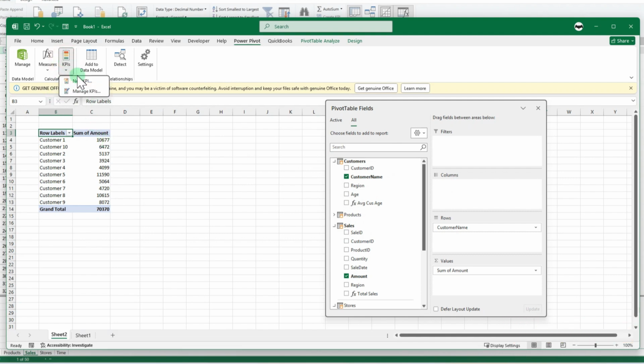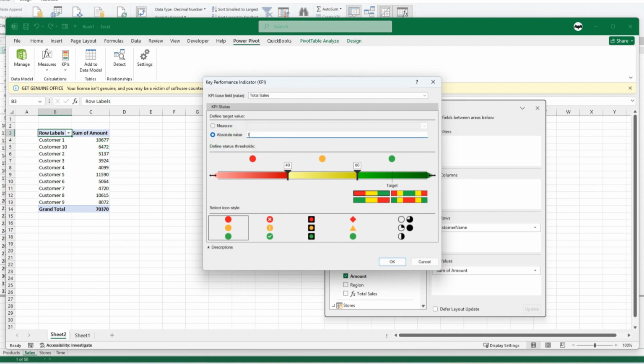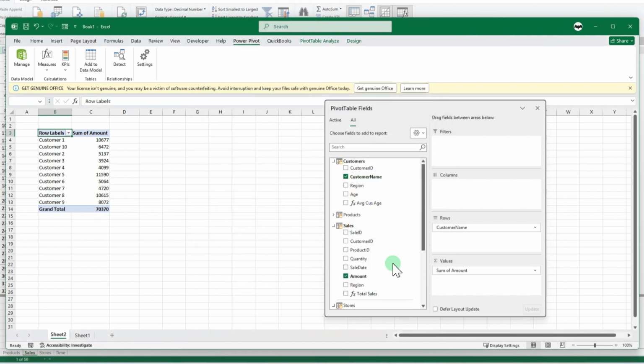Click right here in KPI, new KPI, and we'll select the total sale, and I'm going to compare it with an absolute value. If you created another measure, you can compare with another measure. So the sales were 10,000. A sale of 10,000 will be a good number to compare with the sales amount of every customer, and we can select this here. I'm going to select this one and hit OK.